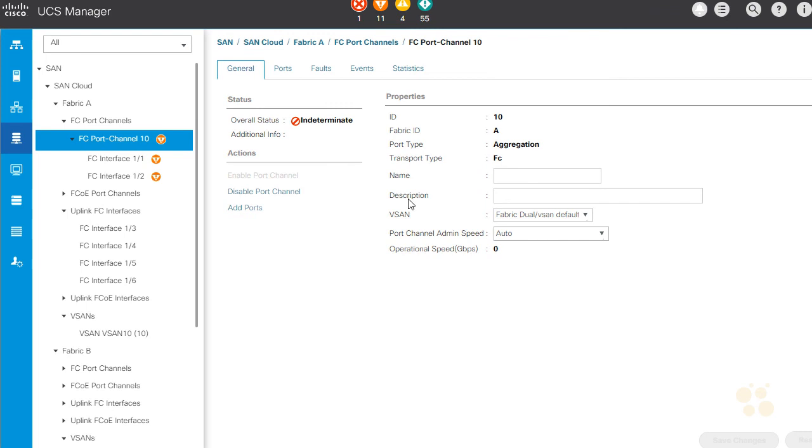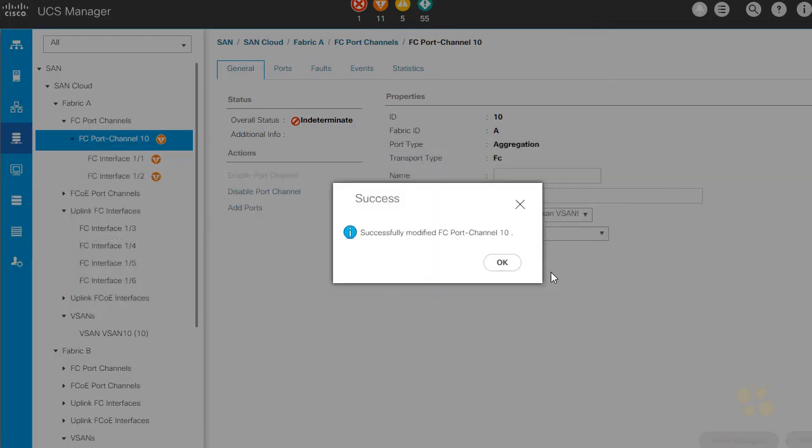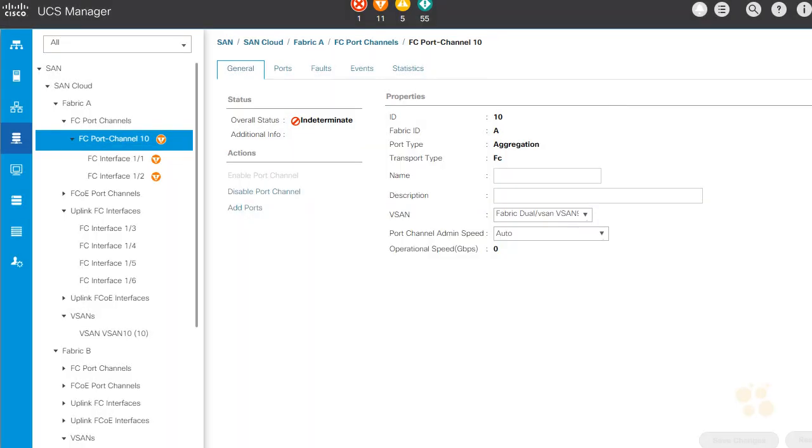So when we come to the port channel, we do want to make sure that the vSAN is also selected here, because the port channel itself also has to belong to one of the vSANs in the database. And so we make sure that we select that here, hit Save Changes, and say OK. And that's it. We want to repeat this for Fabric B, but otherwise we have configured our uplinks and placed them into a port channel.